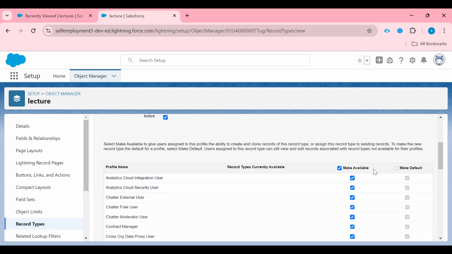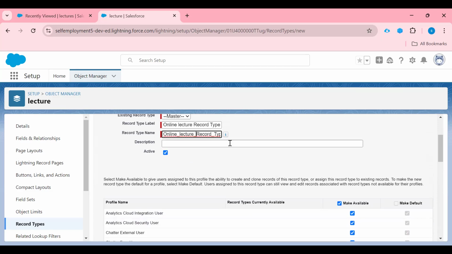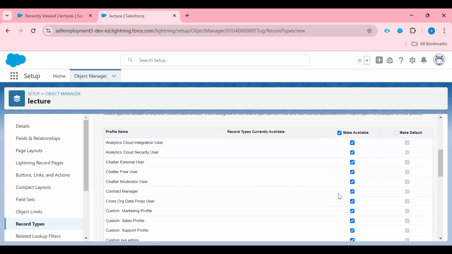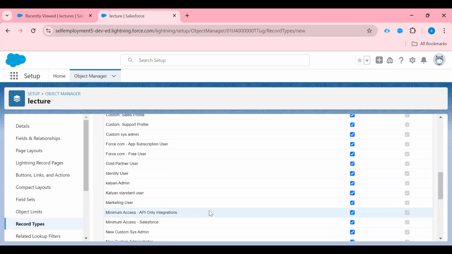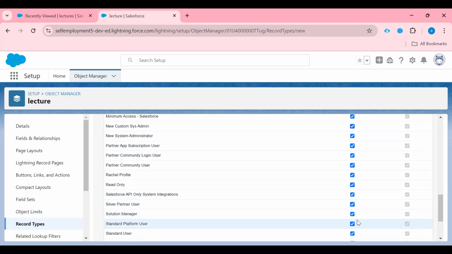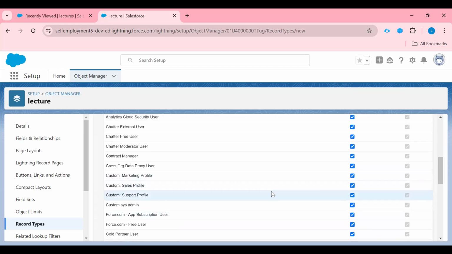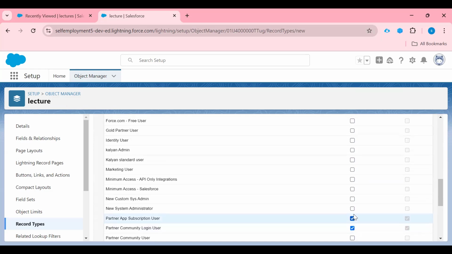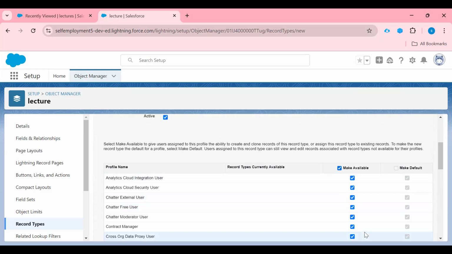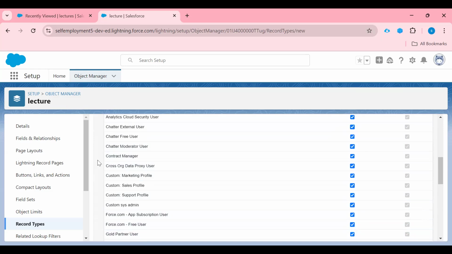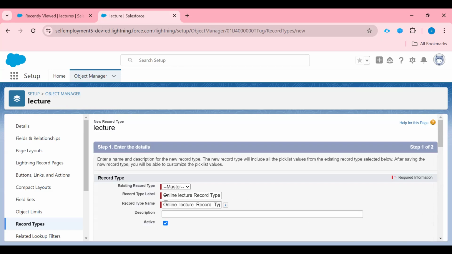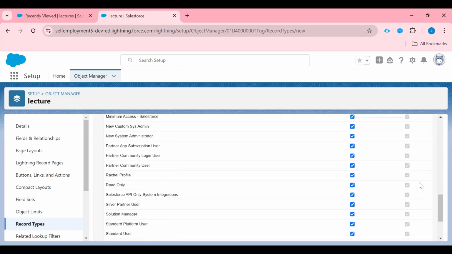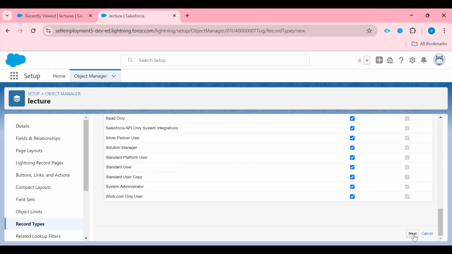Next is the available option, which means to which profiles this record type will be available, or whose profile will be able to see it. You can choose as per your requirement. If you want to assign it to all profiles, you can just keep it as it is. For now I am keeping it visible for all. The next option is Make Default, which means this is the default layout or default record type for every user. For online, I'm not making any change here, just click on next.